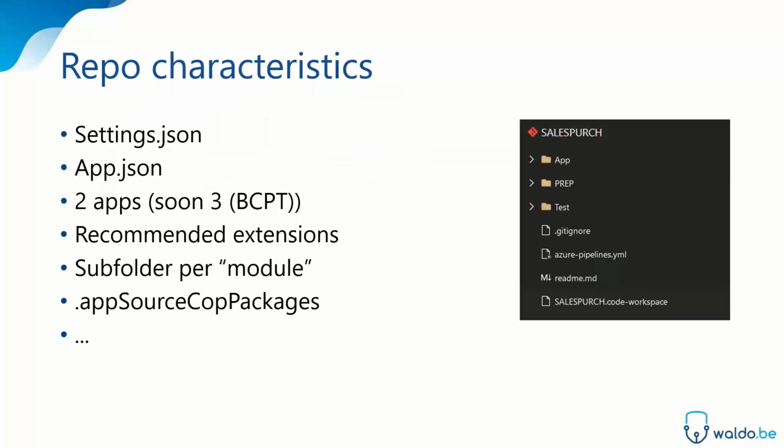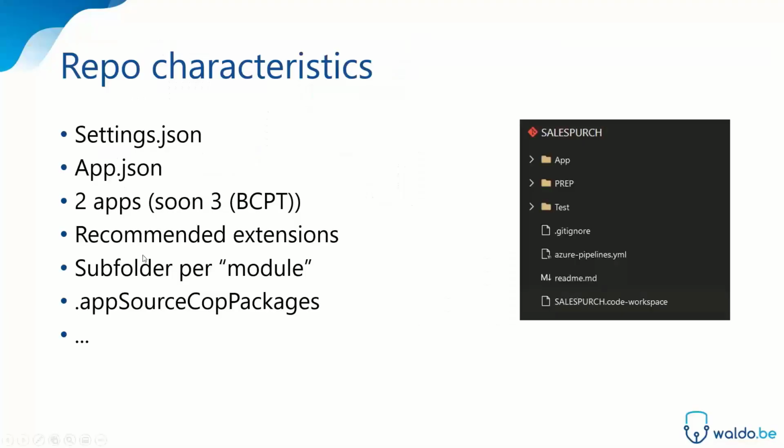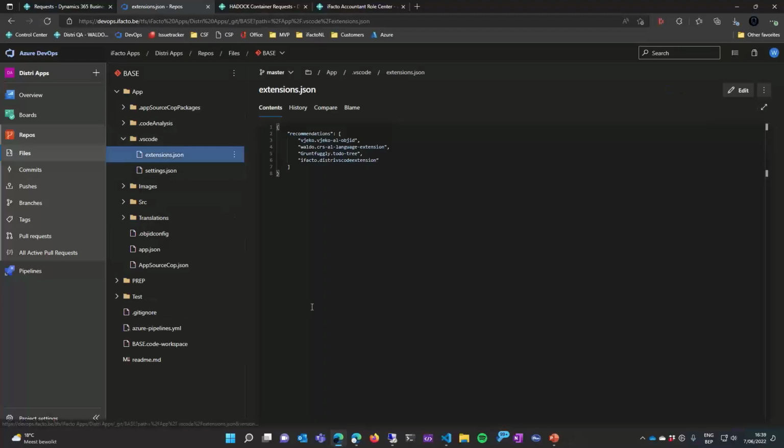Next, what we also have, two apps, an app and a test app, and soon we will have a Business Central Performance Toolkit app as well. There's still some investigation going on what we would do with the data of the Performance Toolkit, but this is absolutely on the table as well. I would like to incorporate that into any pipeline that we have. We also have recommended extensions, which I would recommend, by the way. These are actually the minimum amount of extensions that I want other people to work with.